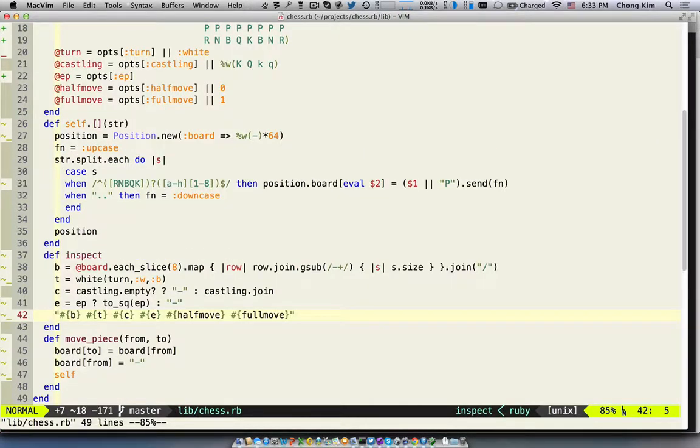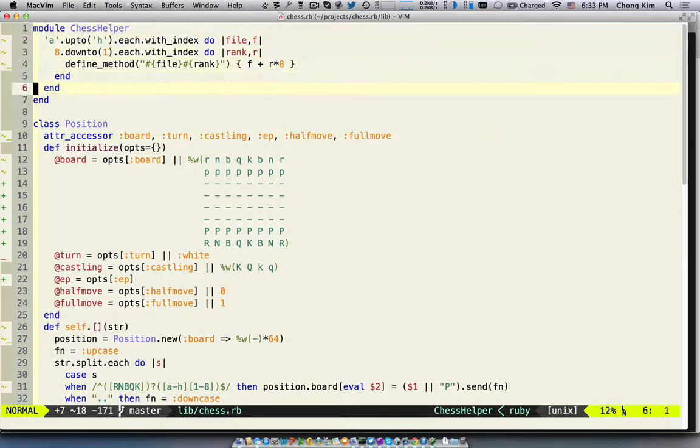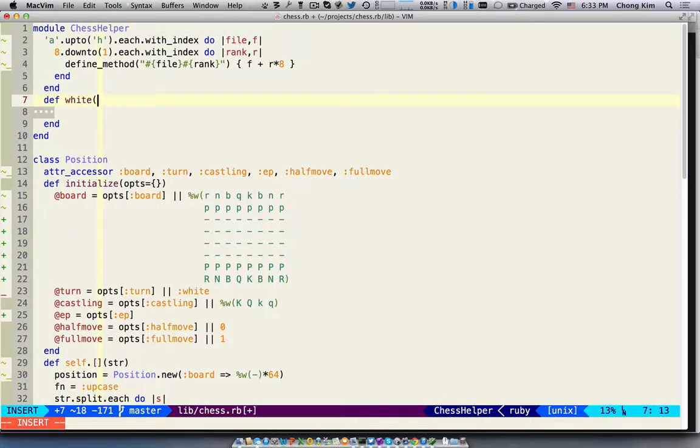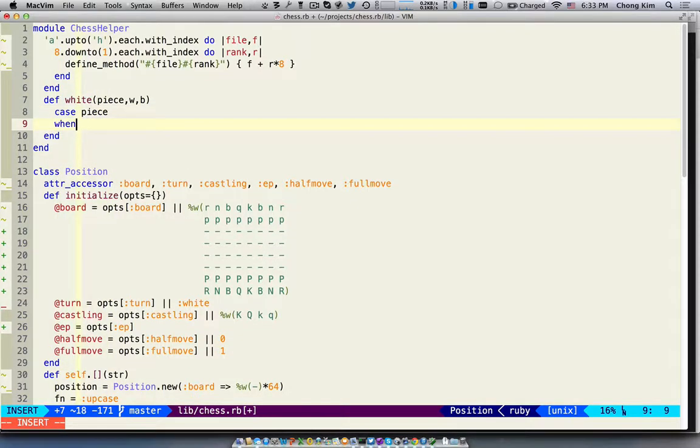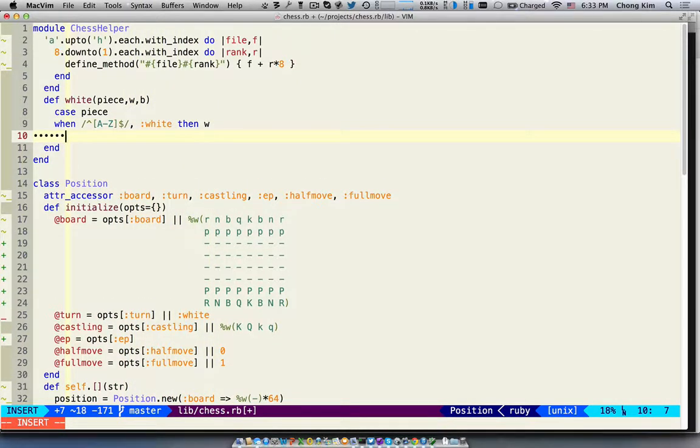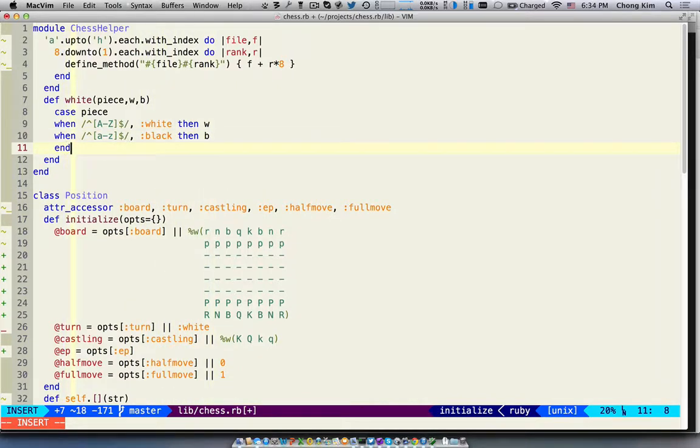And then we create the function white at the very top, and say piece. Case piece: when it's uppercase, or white, then we give it the white value. When it's lowercase, then it's going to be black. And otherwise, we just leave it alone.